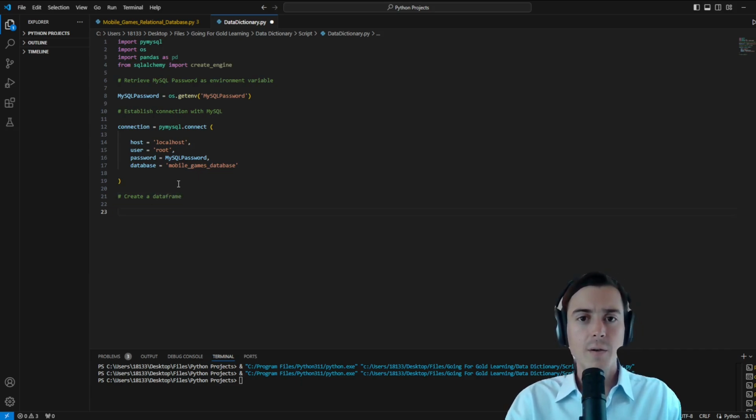So as we connect to MySQL, we're going to loop through every table. We're going to get the table name, and then create an inner loop so that for each table, we're looping through all the columns to get the column names and the column data types. And we're going to save record by record, row by row, into a Pandas data frame. And then we're going to save that Pandas data frame to your local machine as a CSV, and then send it back to MySQL as a SQL table.